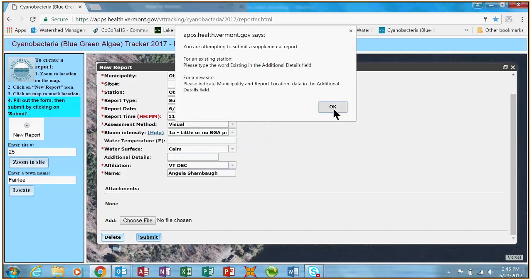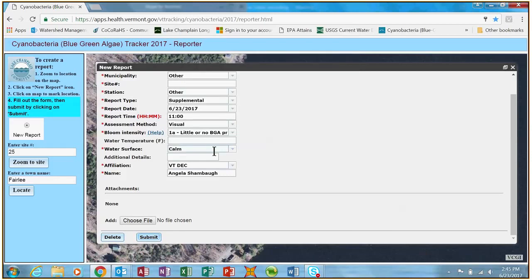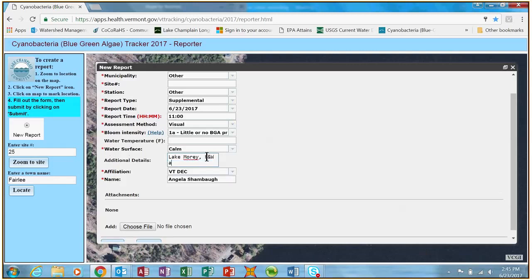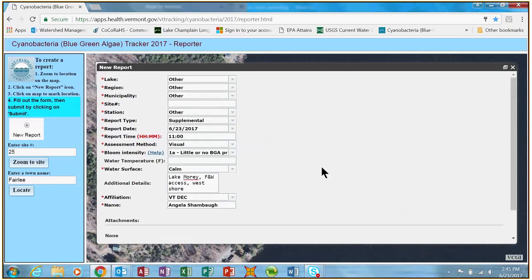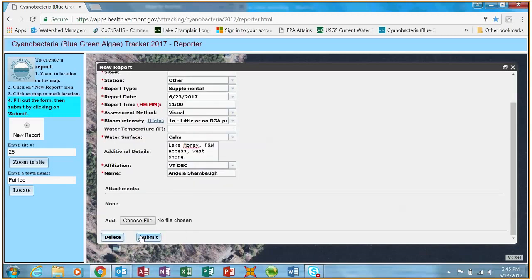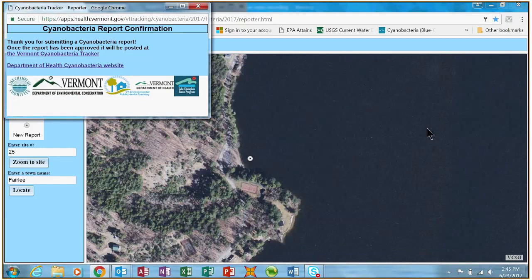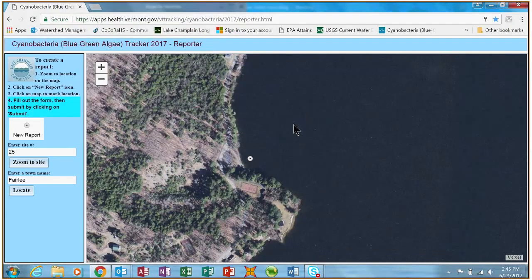So you'll click OK, so the box goes away. Then I will type in Lake Morley, Fish and Wildlife Access. Have that information then when we go to add a point on the map, we'll have some specifics there about that. You can hit submit. And your report goes in, and again, you get the dot on the map that is there for me to approve. So that is the basics of it.